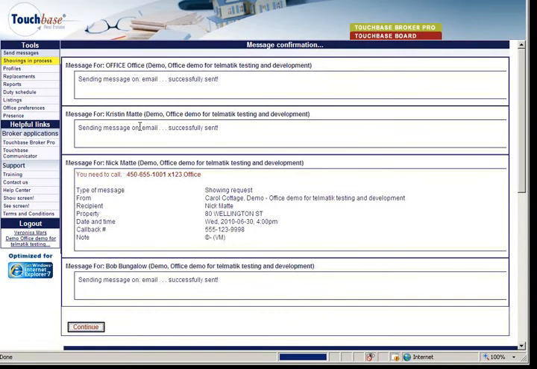And as the message sends, it actually tells me where that message is being sent. So the message is sent to the office. For Nick Matt, it says you need to call. So he's someone who's working at the office. He didn't program a cell phone or an email address, so you need to call him directly. And you can see, last but not least, the listing agent was sent on their email. So I'll go ahead and click Continue.